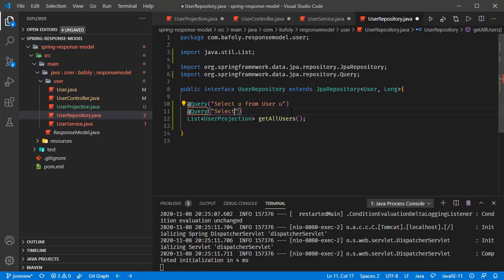It is select star from user. So we will be selecting all the things from the user table. But if we go with the native SQL query, then we have to update this query annotation with adding the value and the native query as true. So let's say we will go with this native SQL query. So our repository method is ready.